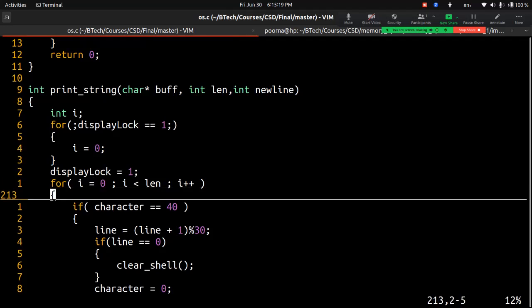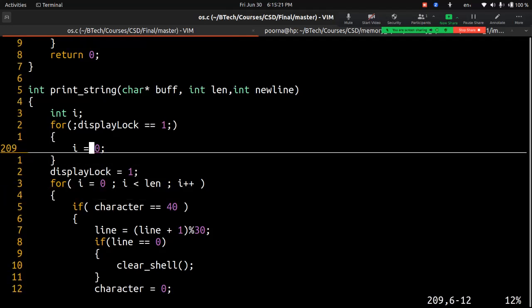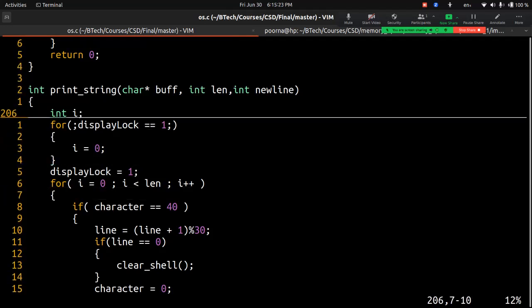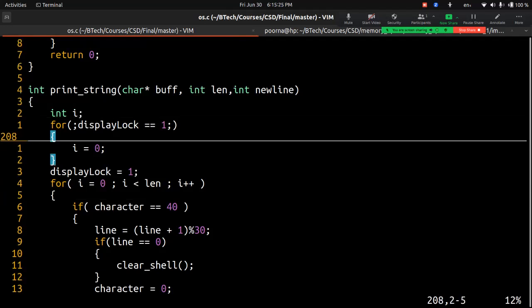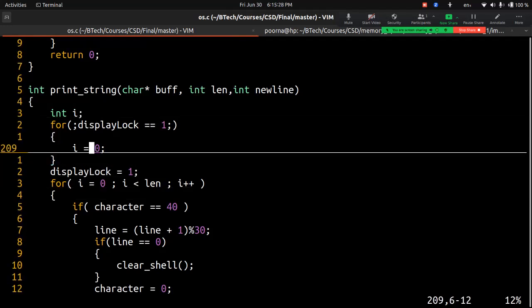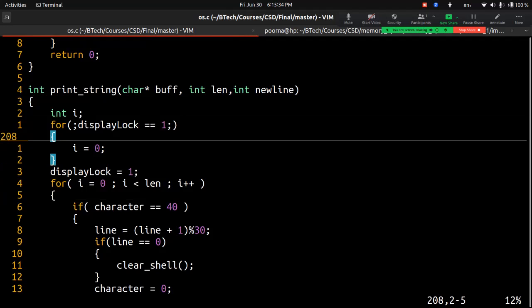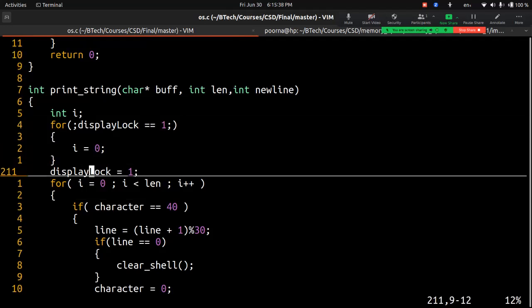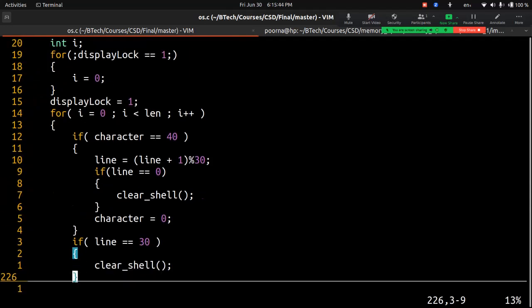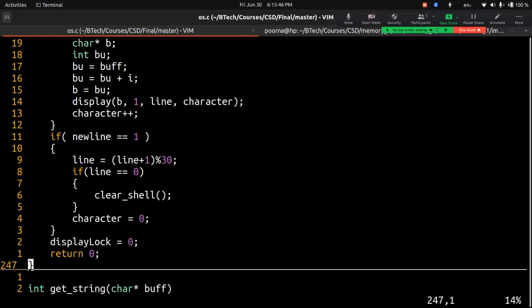The code will not come here. It will get stuck here, because the display lock is 1. The acquire function, whichever function calls it, gets the lock, and then it assigns 1. So by default the display lock should be 0. But if it so happens that you call print string and the display lock is 1, you get stuck. You don't print anything. When you have exited this and come to this line 211, that means that the display lock was 0, it became 0 by some other process, and then you acquire the lock, do whatever you want, and then release the lock.